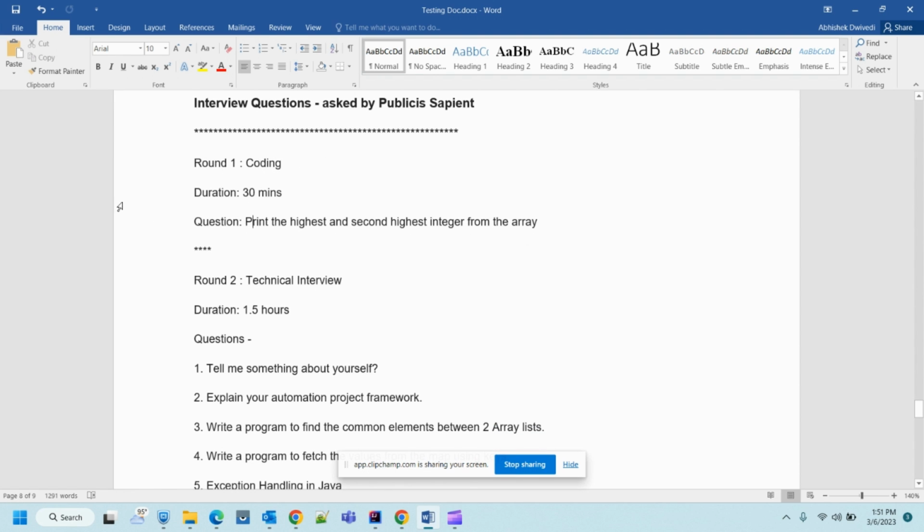So the first round is a coding interview, and that will last for 30 minutes. The question is a written coding interview question: print the highest and second highest integer from the array. So here you need to get the highest and second highest value within the array itself. You can use sorting, and there are multiple methods to get the highest and second highest value. You can use whichever language you want.